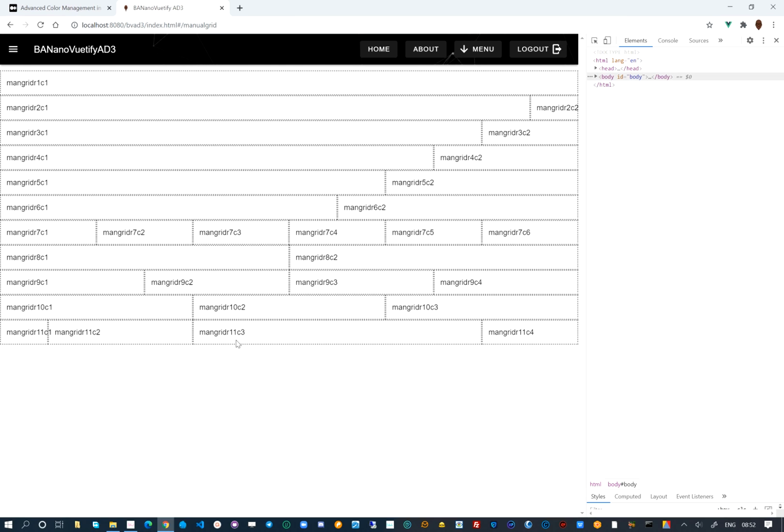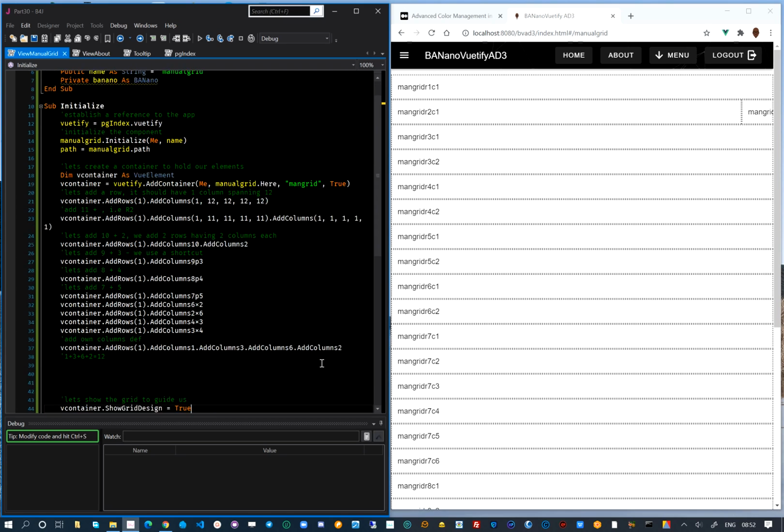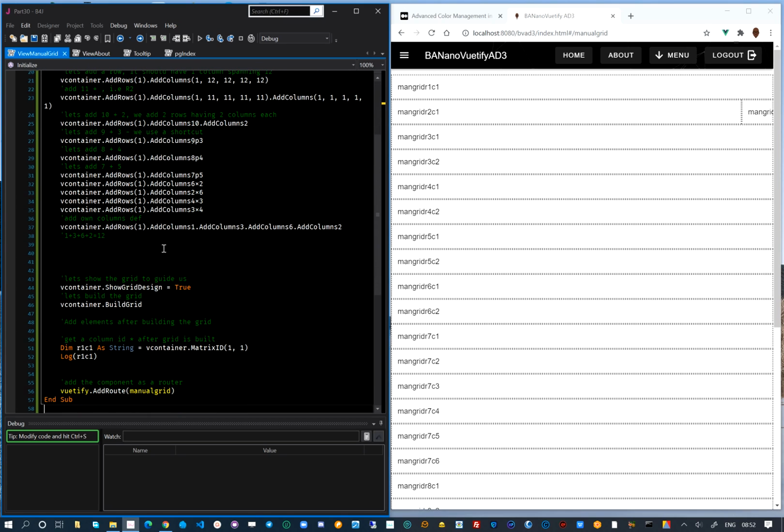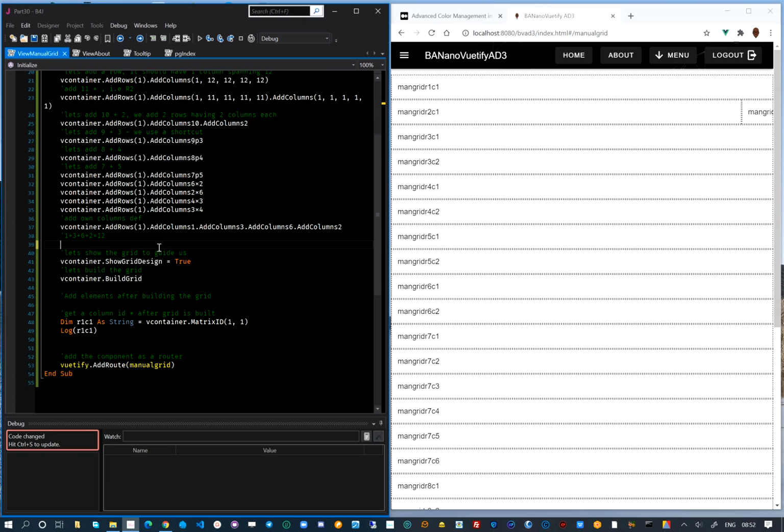Let's now add some components to the columns. We will use the column coordinates, R11, C2 for example. We add components to the grid after the build grid call.